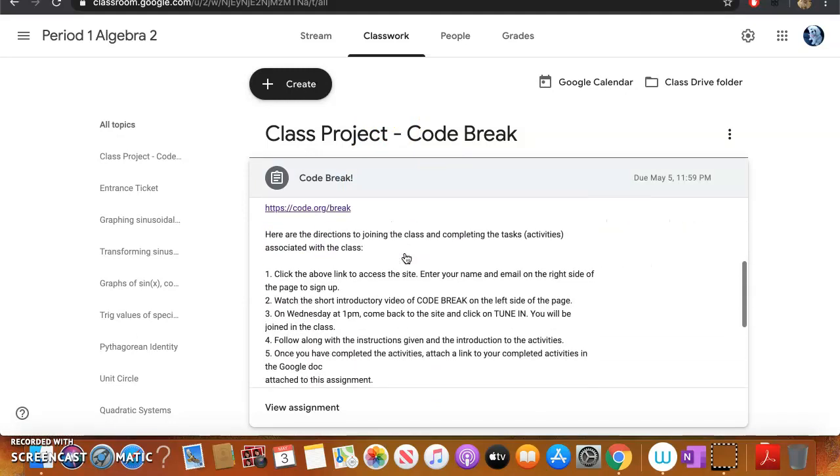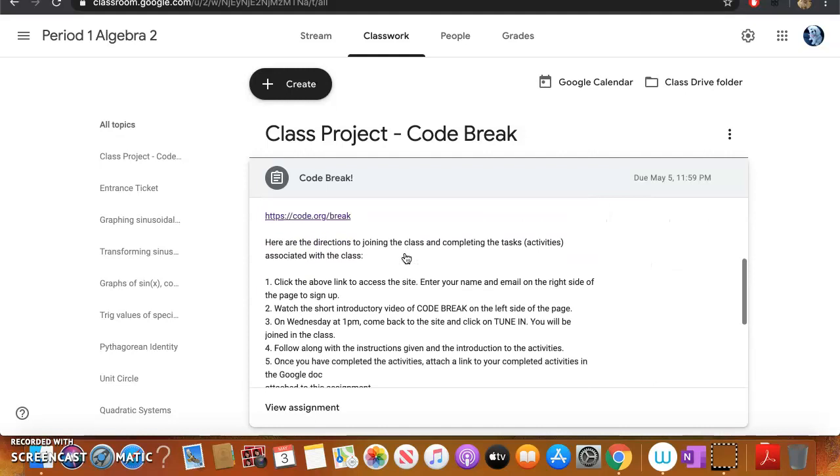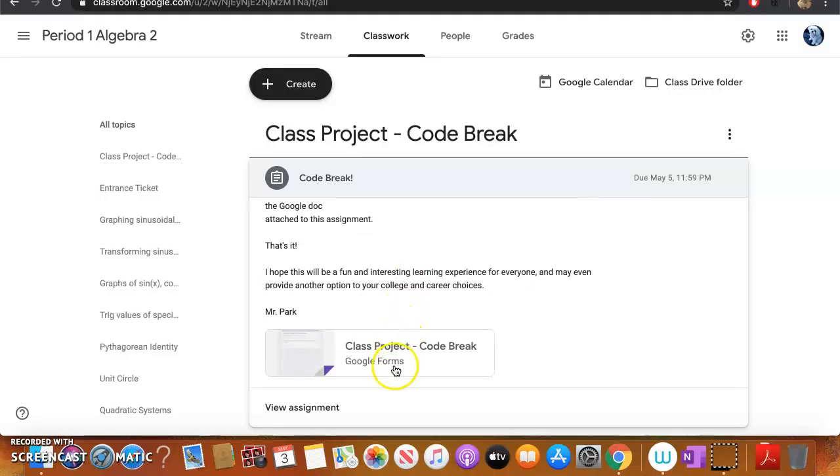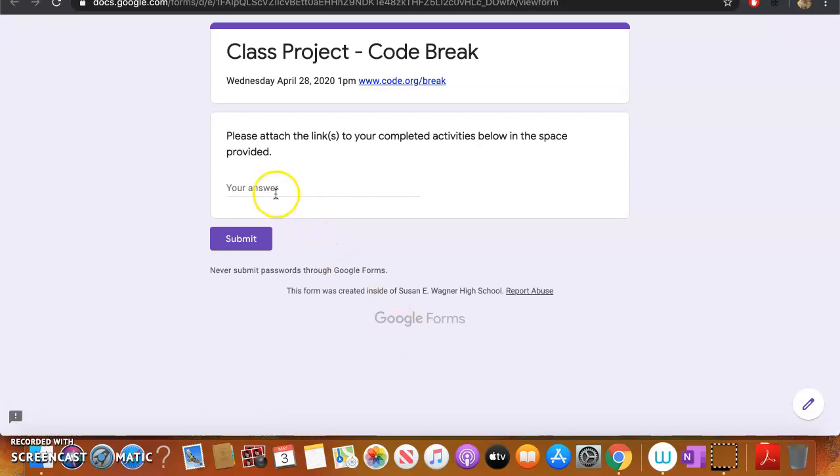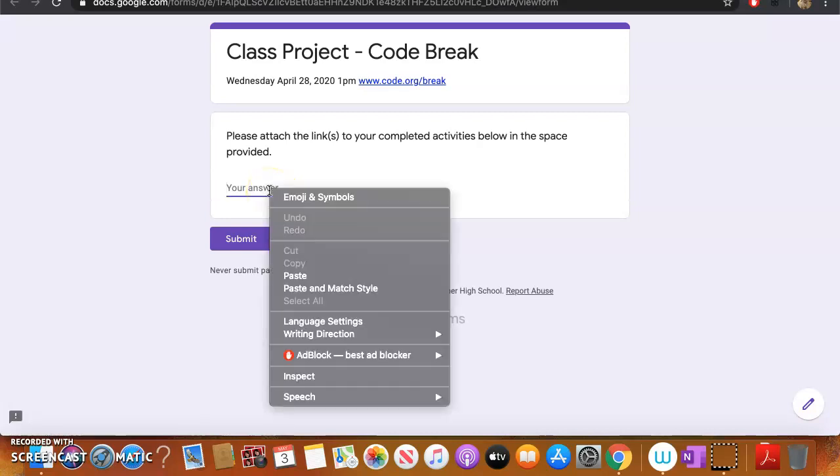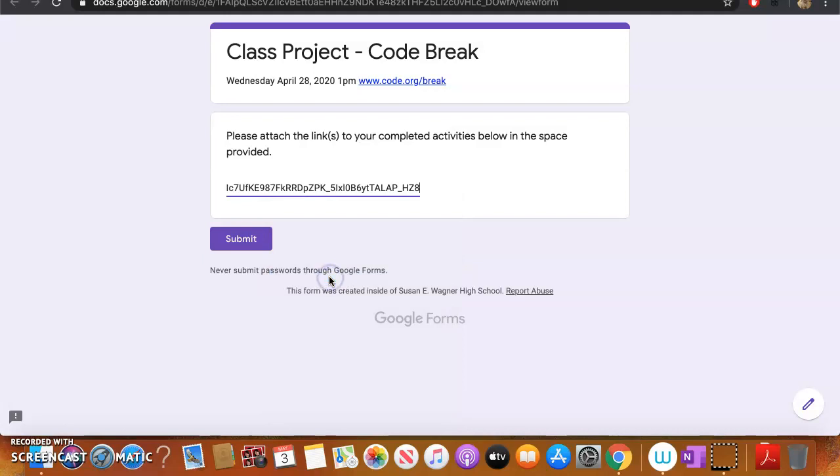And again, these are some directions that I already saved for you here. Right click and then paste. And that's it. And then submit. And that's all you need to do.